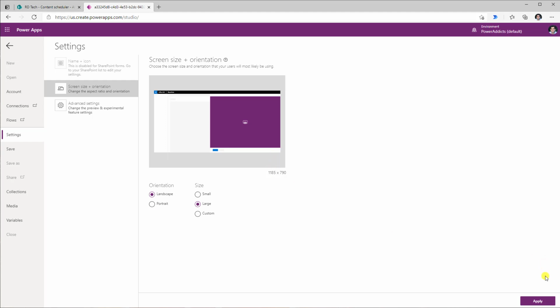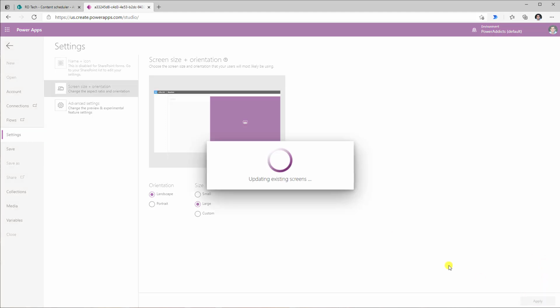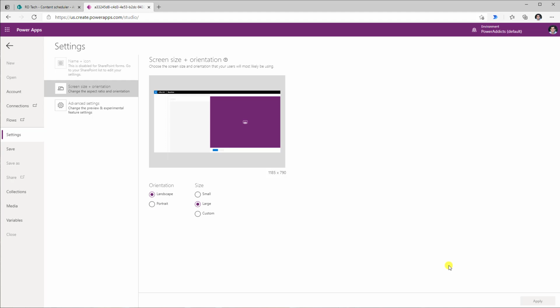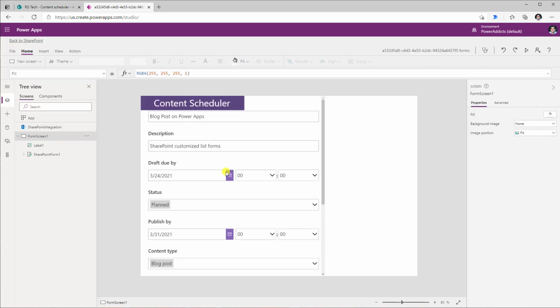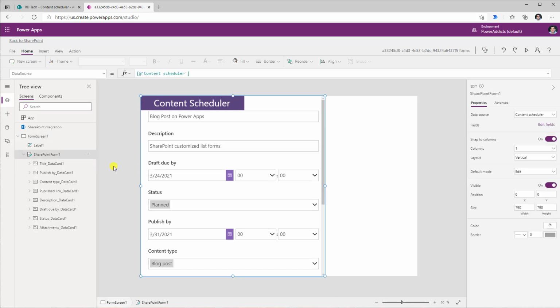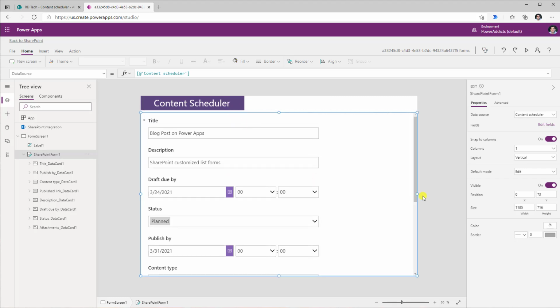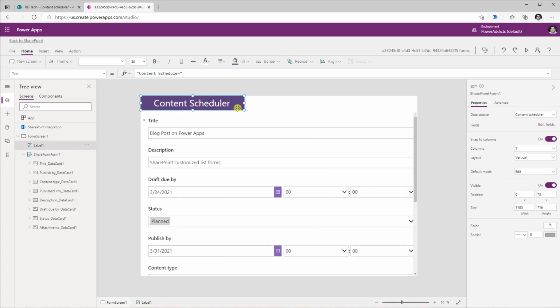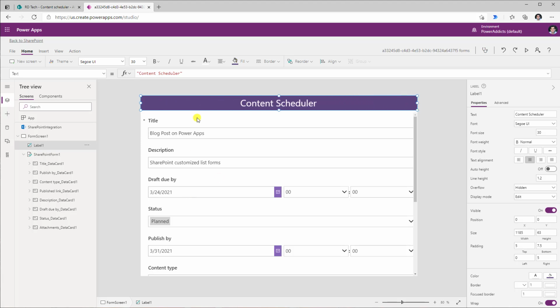Now, if I go ahead and click on Apply, this will update all my screens in my app to the new dimensions that have been selected. If I head back to my app, you will notice here that the center canvas area has more real estate to play with. Now I will go ahead and select my form, reposition my form control because I have more real estate to play with. I can go ahead and span the header across the width.